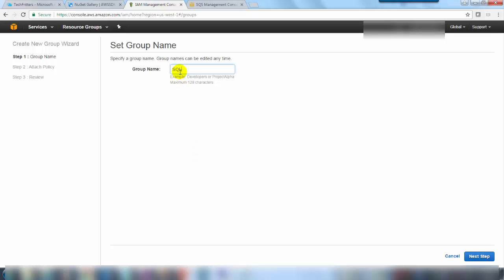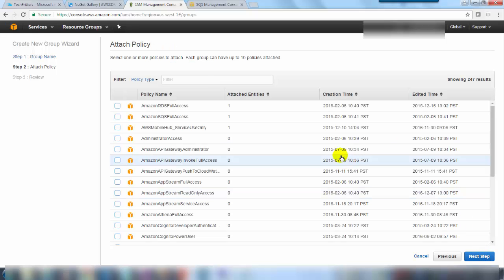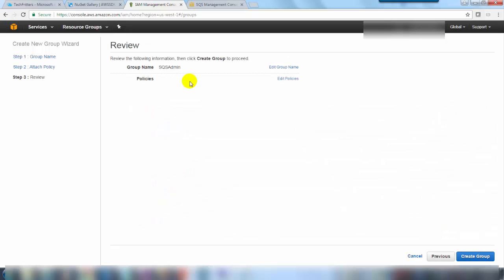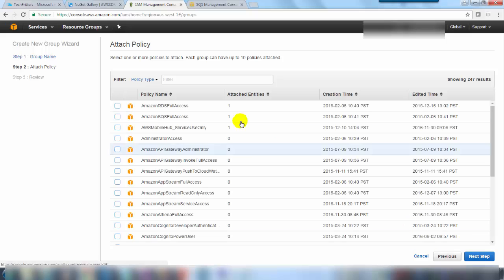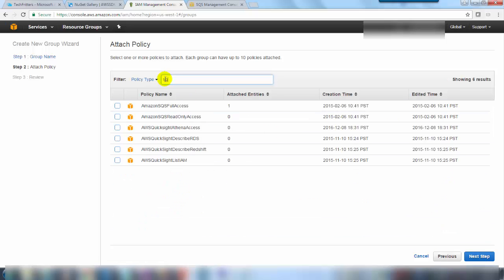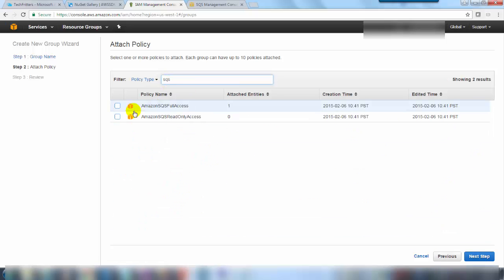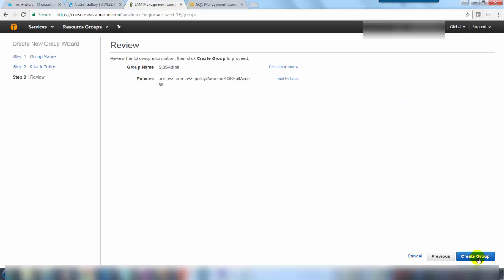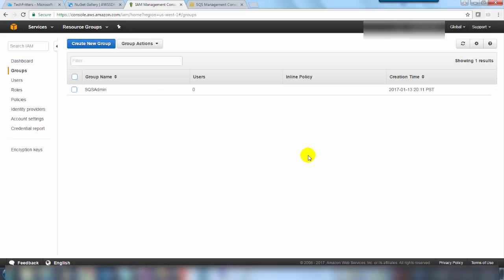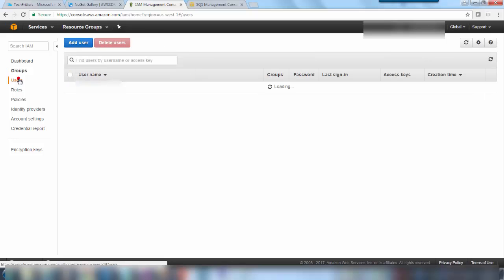Actually, I need to type here SQS admin, click next step, and then I'm going to attach a policy to this group. Oops, I need to go previous. And I'm going to give it SQS full access. Click next, and my group is ready. So create group, and then I'm going to create a user.